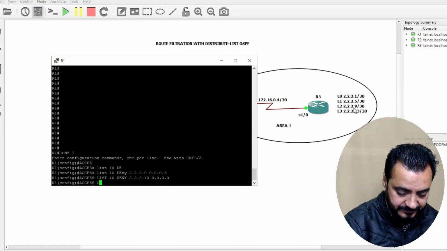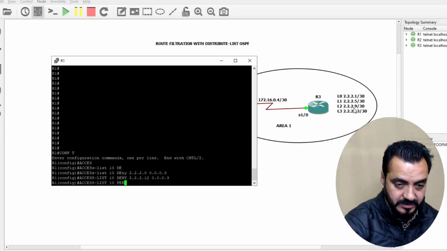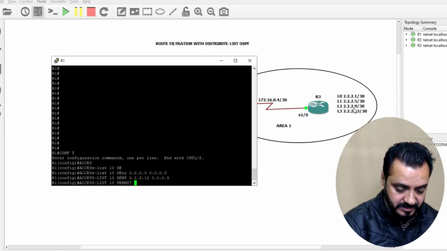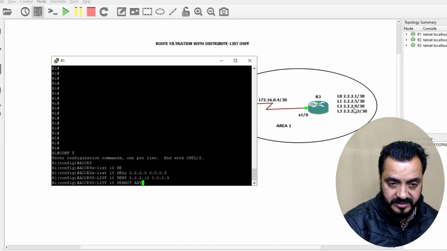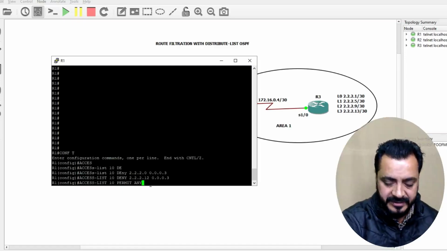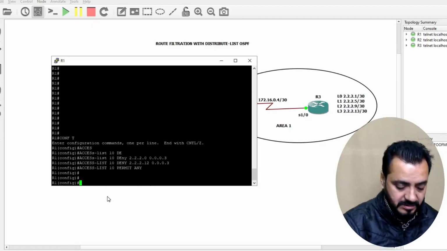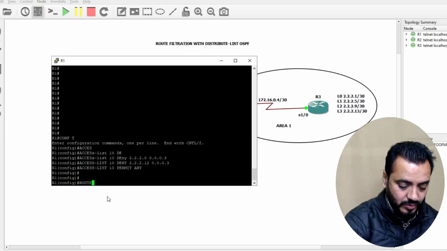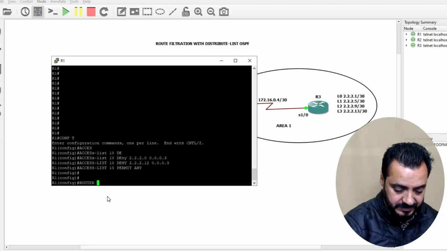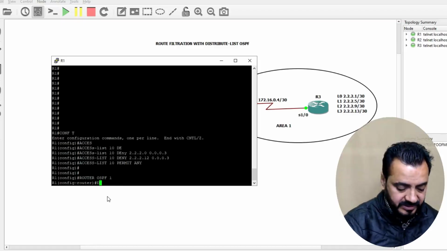Now the rest should be permitted. So the access list number should be the same. Condition is permit any. Any means besides these two routes, permit any. Press enter. Yes, we have created the filtration list over here. Now we have to apply or implement this into the OSPF routing table with the help of distribute list.